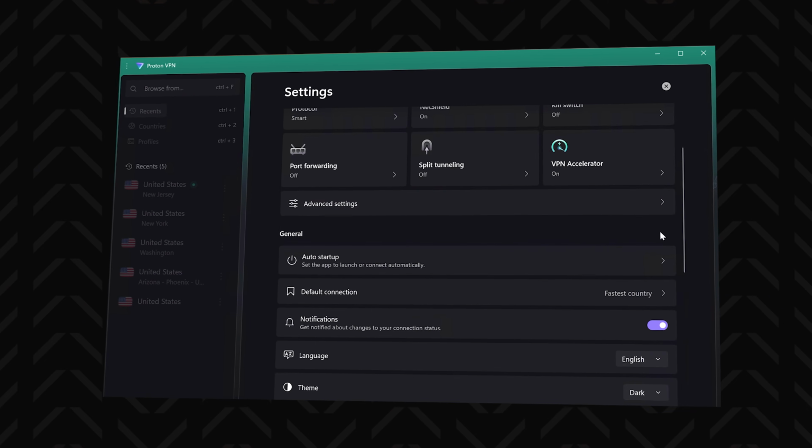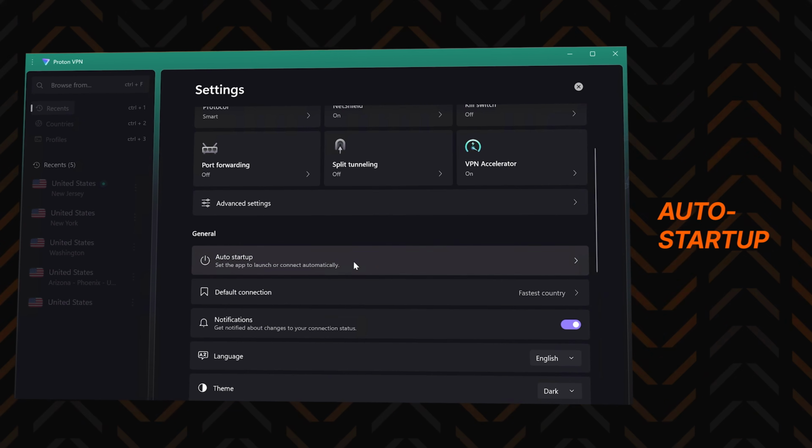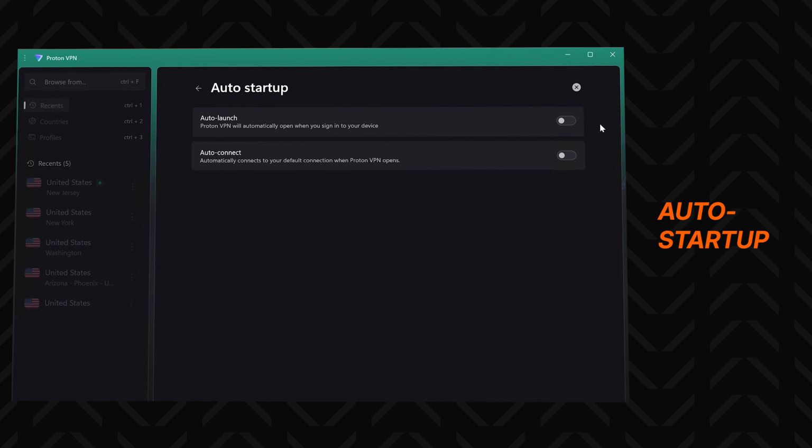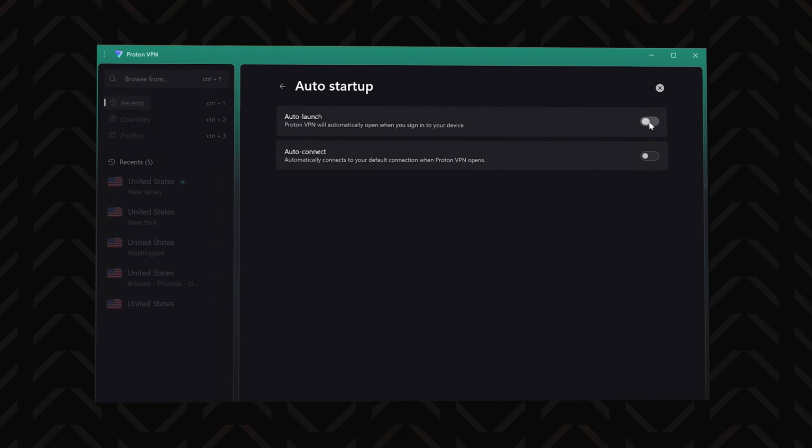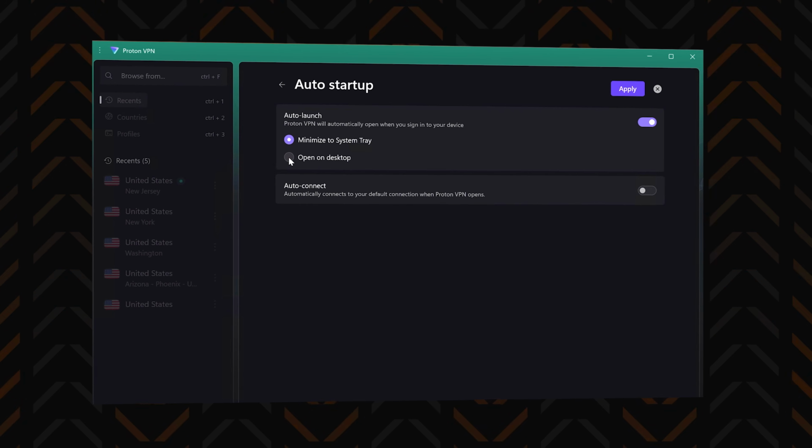And of course, enabling auto startup so the app launches and connects to the server as soon as your system loads is also lovely. That's what I did, and it is super convenient.